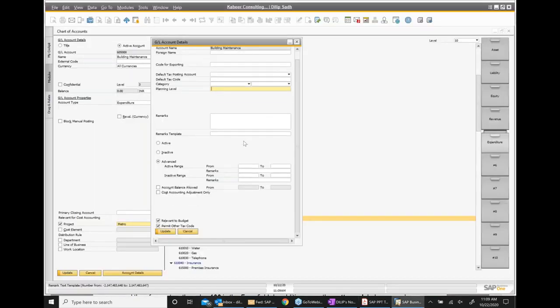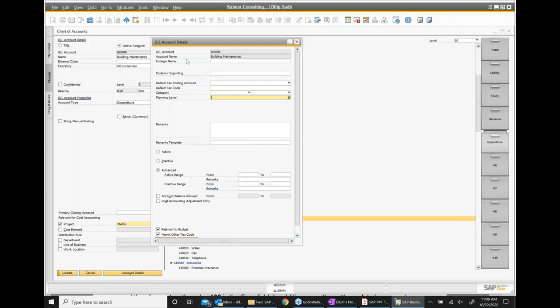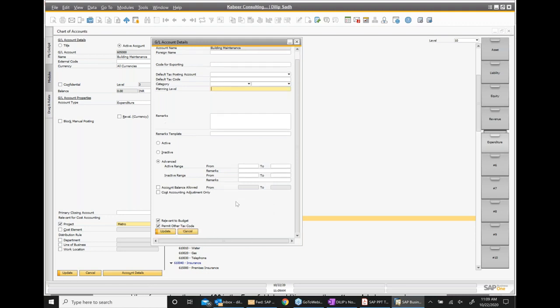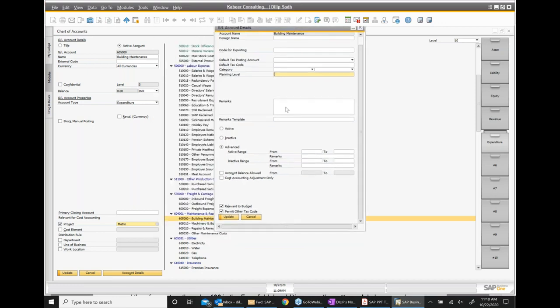Then here we talk about account name, foreign name, and all that. Any text category which you want to define. There is also something called relevant for budget. Look at this small button, relevant for budget. I would like you to see, let me just make it a little bit larger. So there's a small icon here that is called relevant for budgets.